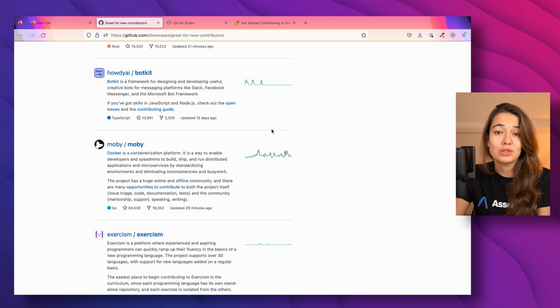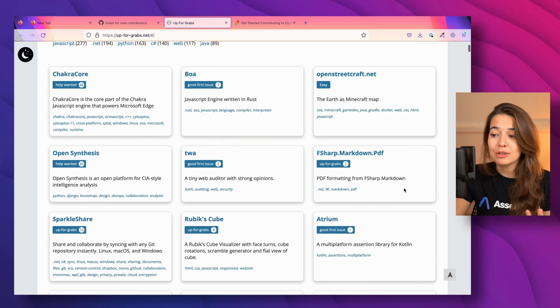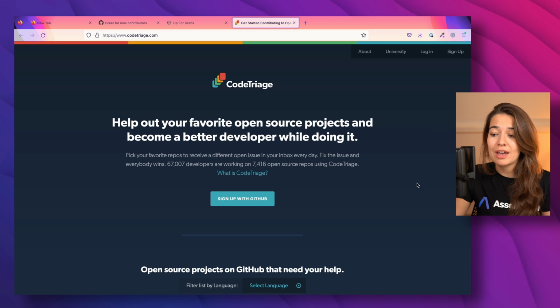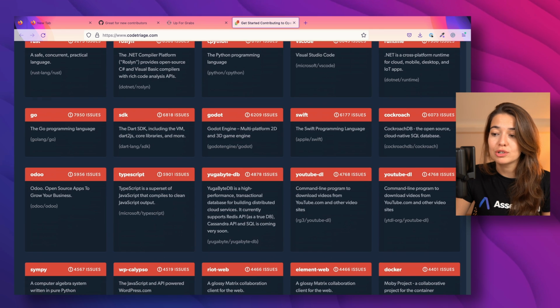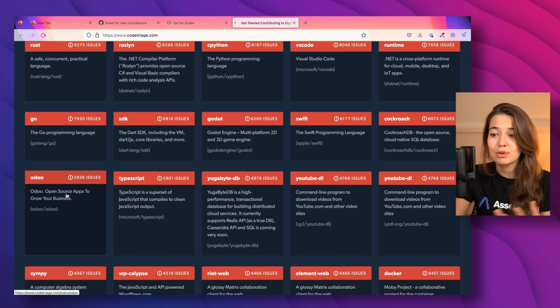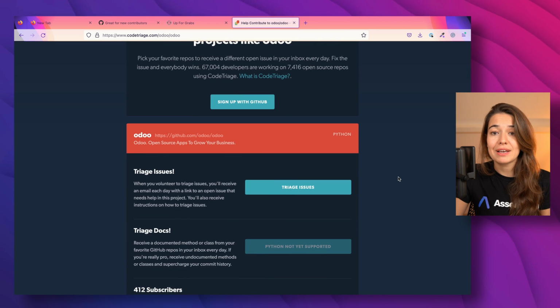There are also a bunch of other websites, for example, Up for Grabs also lists a bunch of projects that you can contribute to. Or Code Triage, for example, has a bunch of projects again listed with the amount of issues that they have, and if you click on them, with more information. But there are a bunch of other websites out there that you can use as a first-time contributor.